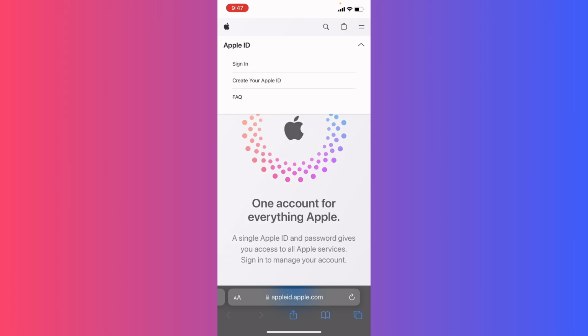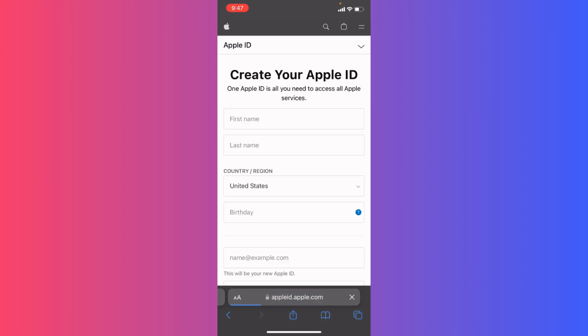Next step, I'm gonna click on the arrow at the top right here, and you're gonna see multiple options. We're gonna go ahead and create my Apple ID. Okay, so we're gonna wait for a few moments right here.